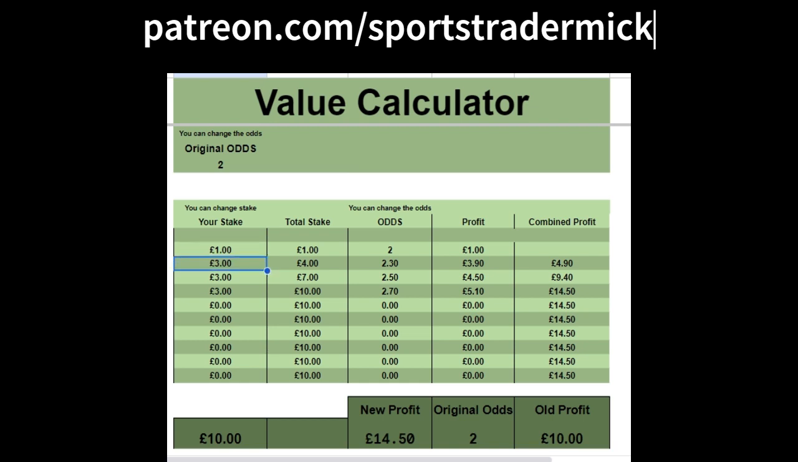So looking at that one, 3 and 3 and 3 there takes up to 10. You've got a new profit of 14.50. The original one was £10. So yeah, it's a handy little calculator. You can change these to whatever you want, depending on what odds you think it's going to do. And it's nice, if they get these matched, then you've got a lot more out of it.